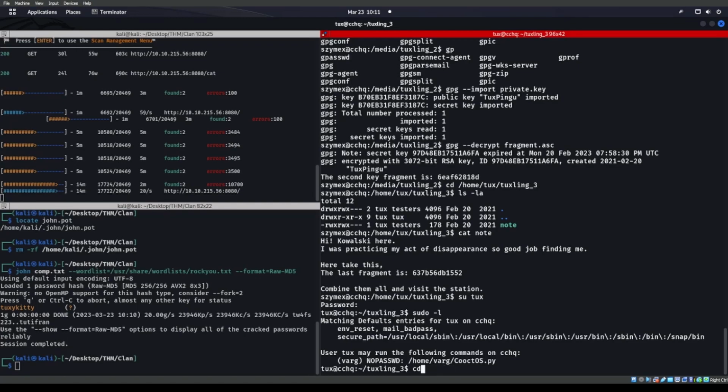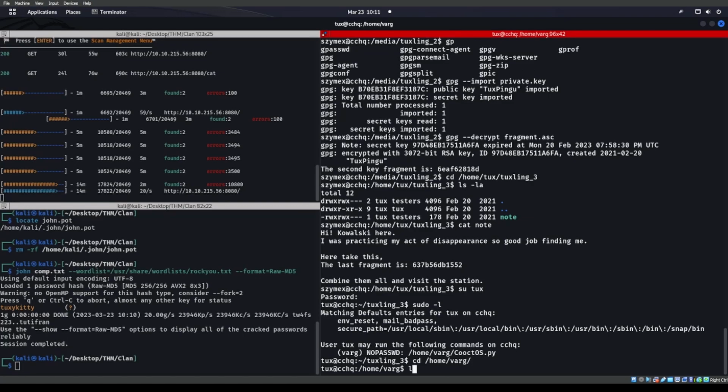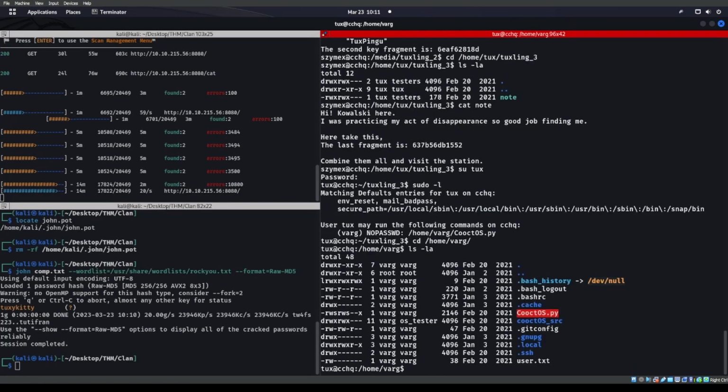Let's go ahead and cd into /home/varg and check out what's going on here. We do have this cooctus.py, which we can execute. We have an SUID bit for it, but we can't read it, so we don't know what it's doing, right? But we do have this Cooctus source right here. Let's go ahead and look at this guy real quick.